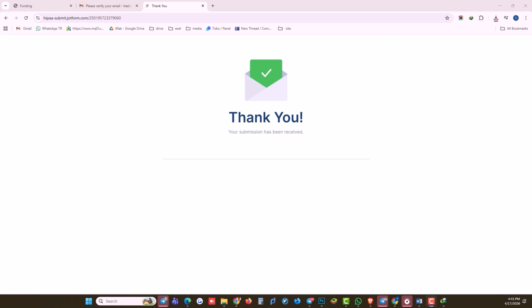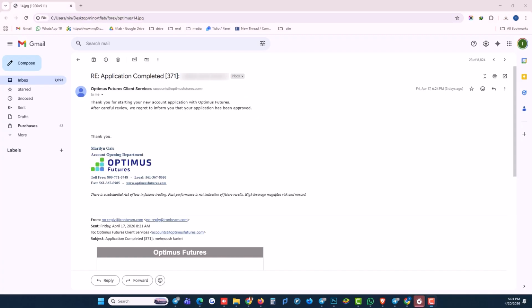and after you send the email to confirm your account details, you will need to wait for a response. Optimus Futures broker will then send you an email to let you know that your account has been verified. This message confirms that your information has been checked and approved. Be sure to keep an eye on your inbox for this important notification, as it means your account is now ready to use. In future videos, we'll be with you to discuss deposit and withdrawal methods at Optimus Futures Broker.